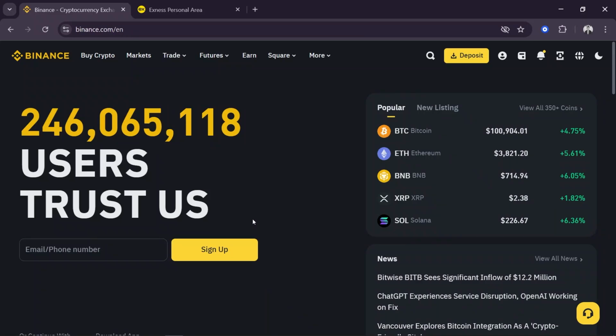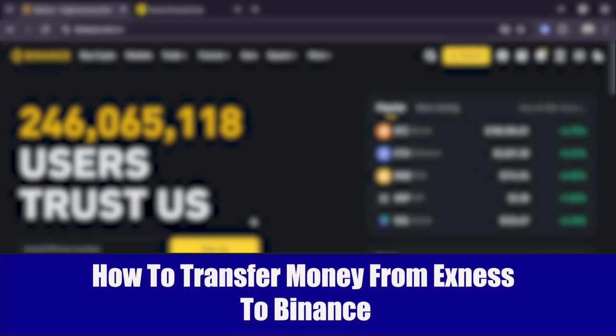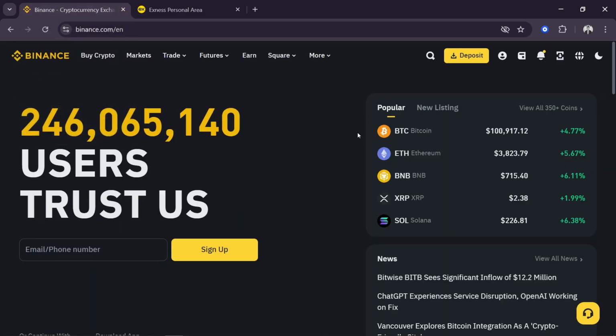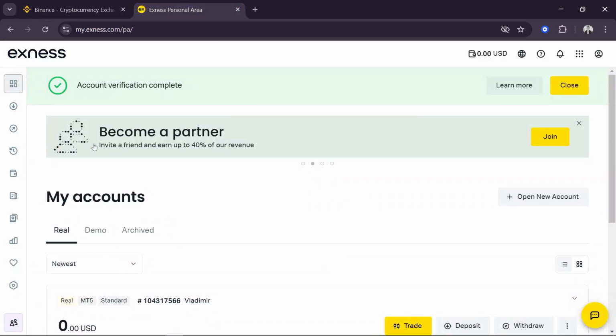In this video, I'm going to show you how to transfer money from Exness to Binance. Now, in order for us to get this done, what we are going to do is just head over to Exness and make sure that you have an active account. So once you have an active account in Exness, you also have to create or make sure that you have an active Binance account.